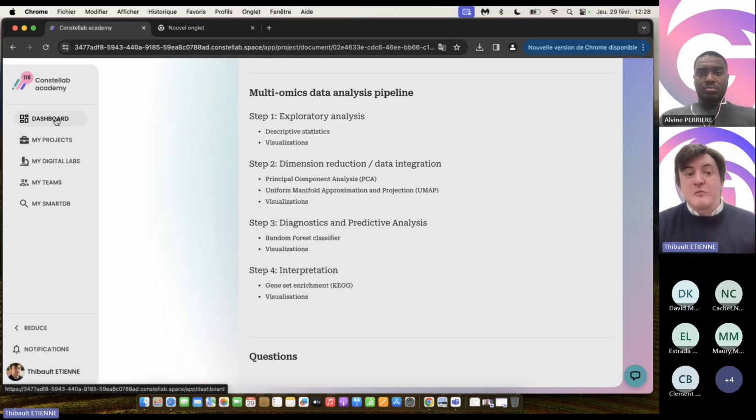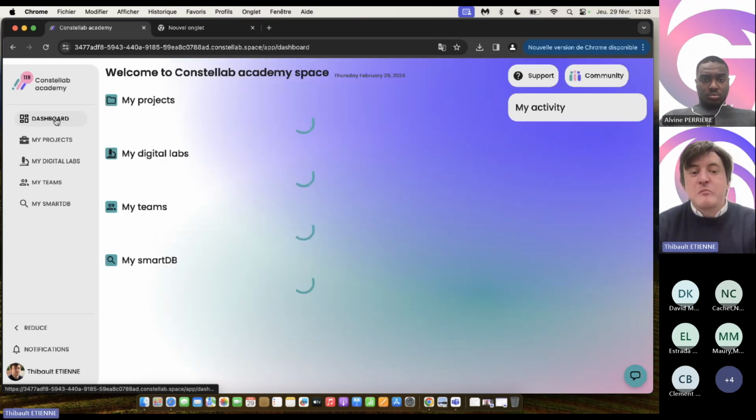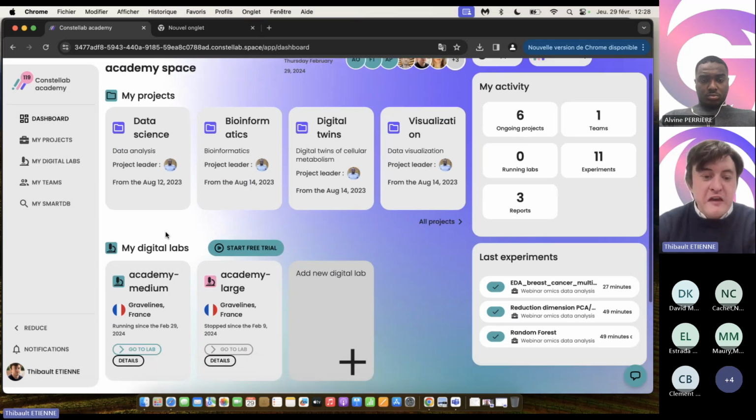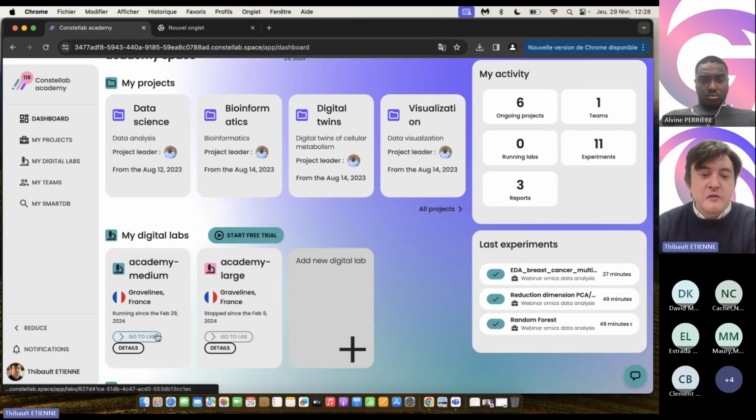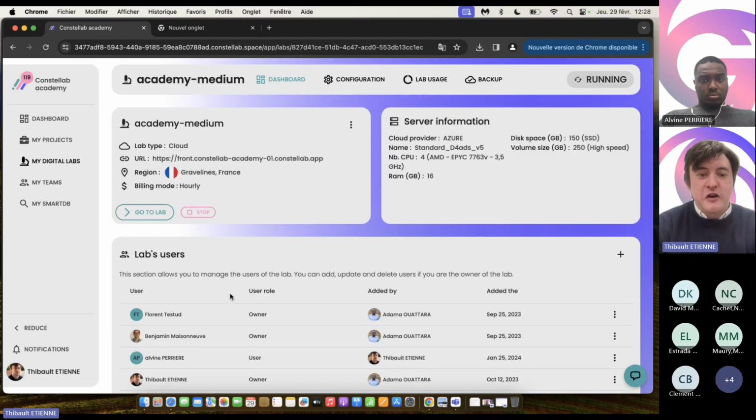So to present the pipeline, I come back on the first page and I will connect to my lab. But before I enter my lab, I want to show you the parameters of my lab. We can see that here. So this lab is based on Azure and is a basic lab, with 4 cores and 16 memory.